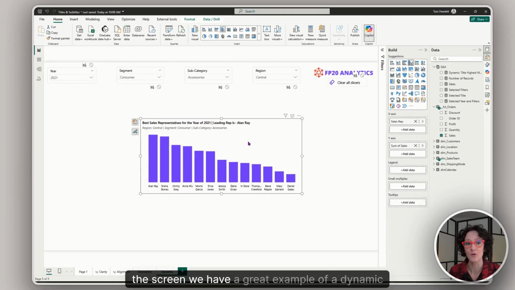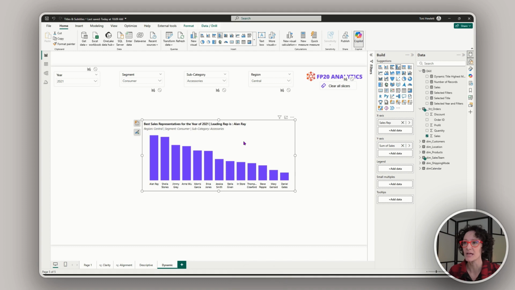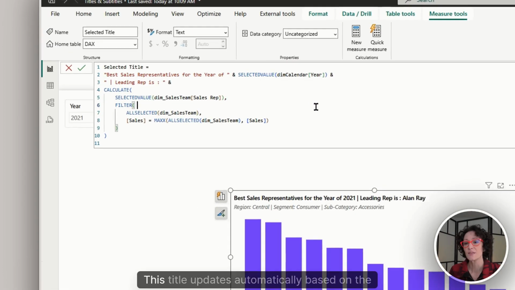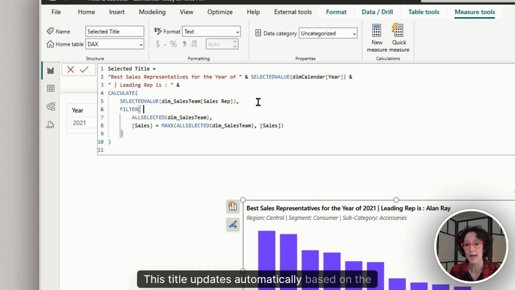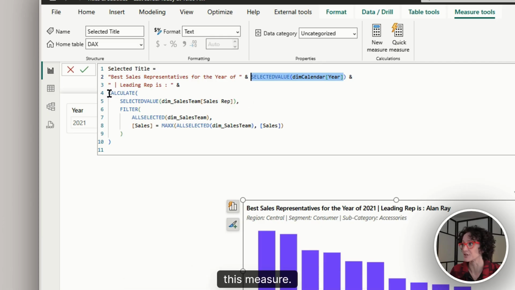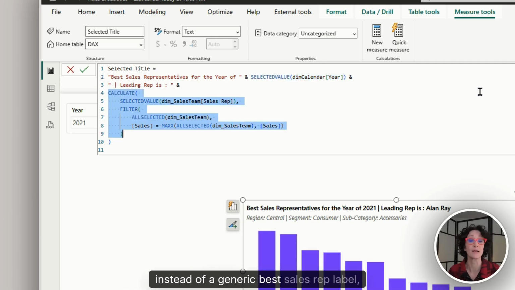On the screen, we have a great example of a dynamic title. If we take a look at what's going on, this title updates automatically based on the selected year and highlights the top performing sales rep for that period, which is what's happening in the bottom half of this measure here. Instead of a generic best sales rep label, the user gets a personalized view tailored to their selection.